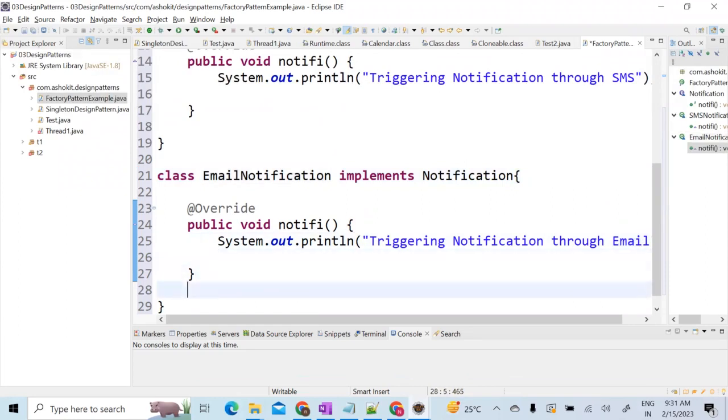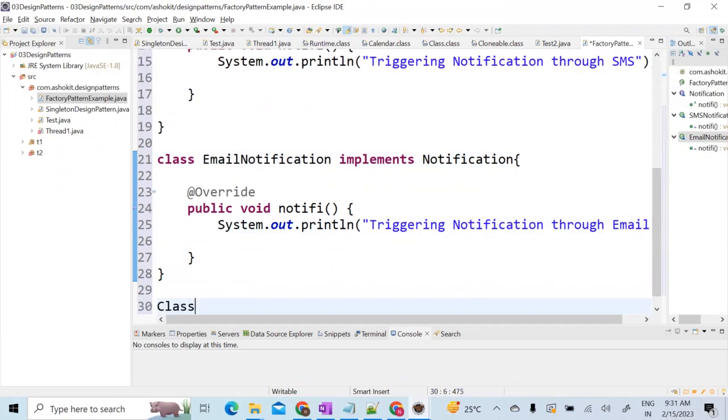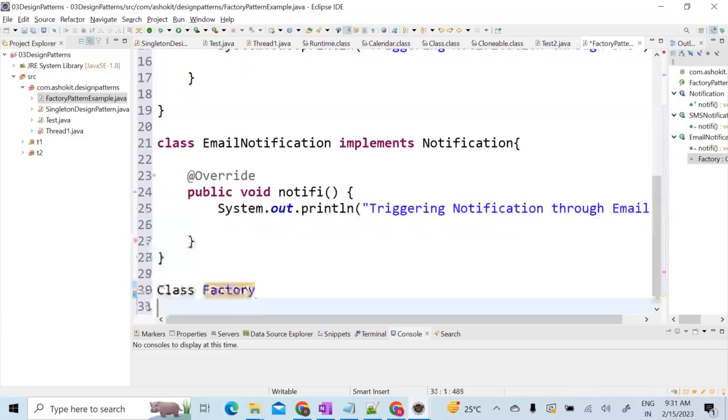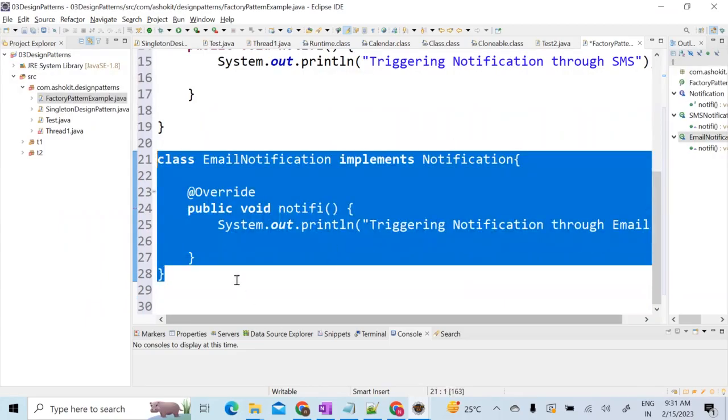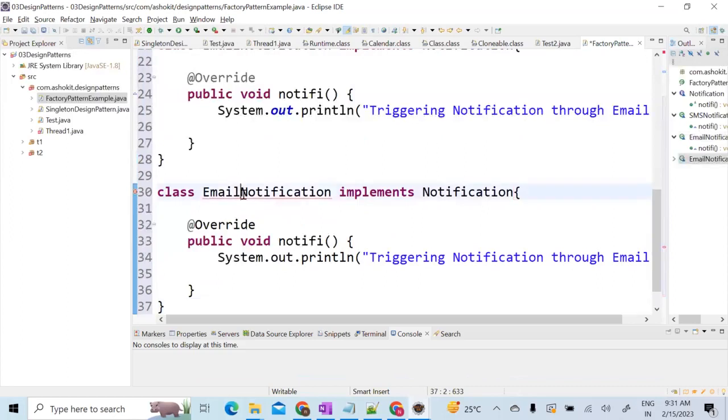Done. Now I have to create a factory class. There is no guarantee that you need to keep the name factory, guys. You can write it with some other name also, but for the time being it would be good. So I am writing this one. Let me copy this one and keep it here.